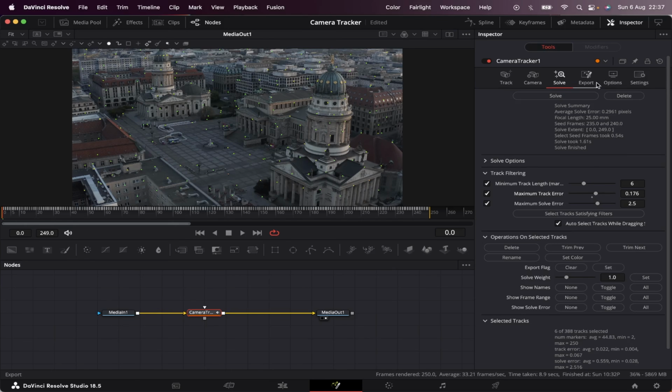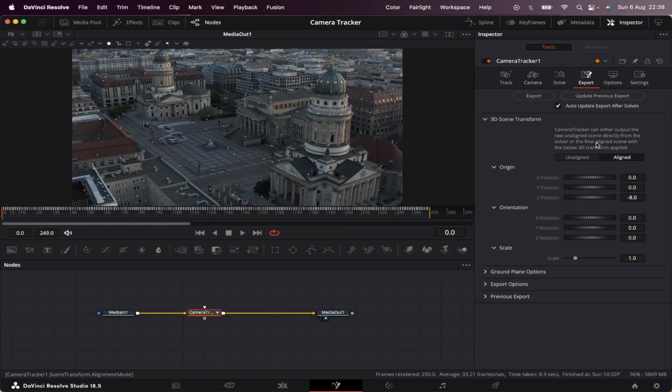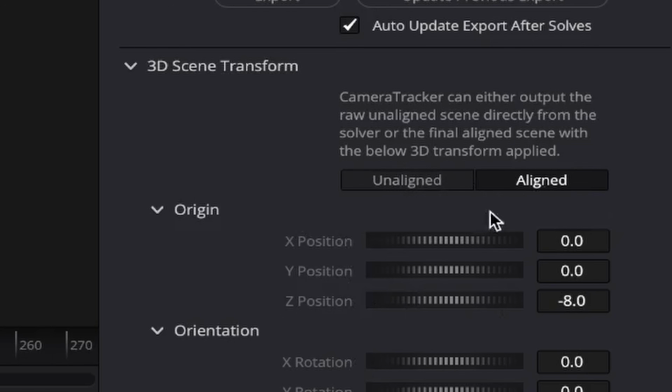Now let's head over to export. And here is where we turn the tracked and solved data into a form that can be used for compositing. So for that, let's take a look at that 3D scene transform. So although the camera is solved, it has no idea where the ground plane or center of the scene is located. So here we have two options, unaligned and aligned.